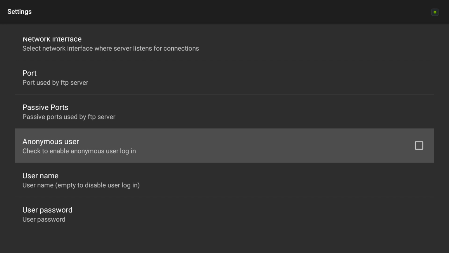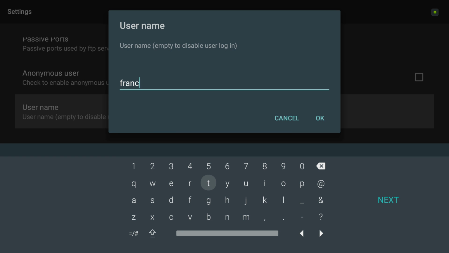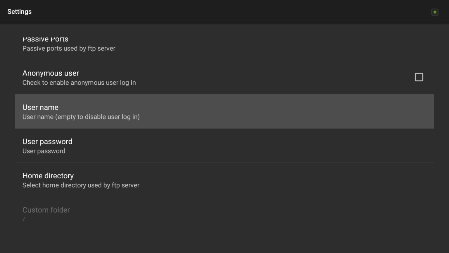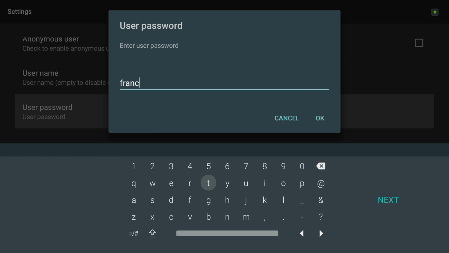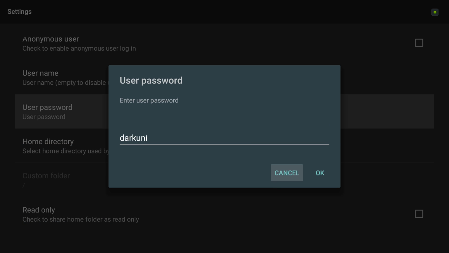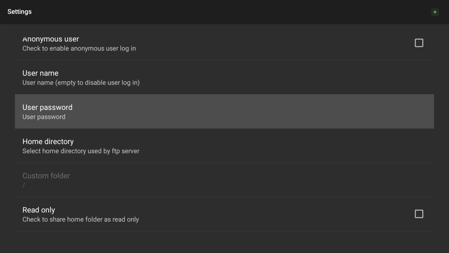Anonymous user. I don't necessarily want anonymous users being able to come in. It's not really a big deal since it's a private network, but why take a chance? Username, I don't want Francis, so I'm just going to use Dark Uni. Again, this is local FTP access, so I'm not really concerned about using a super strong password. Alright, just something to keep it from being anonymous.